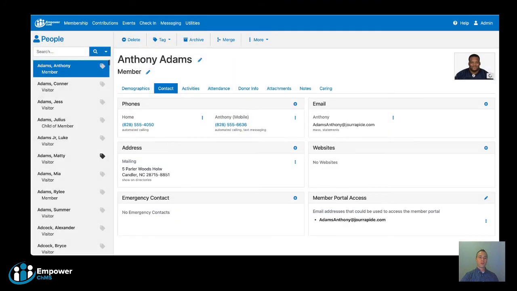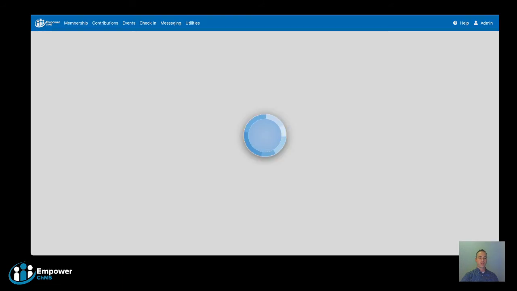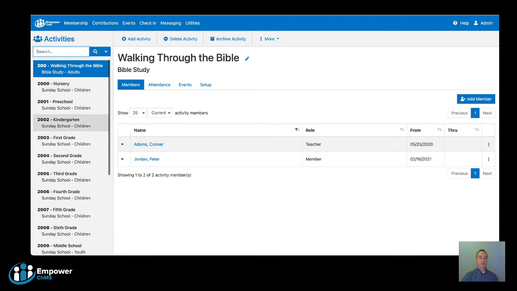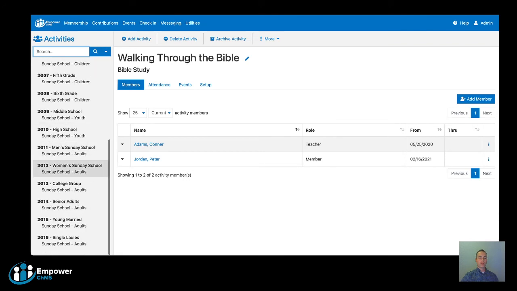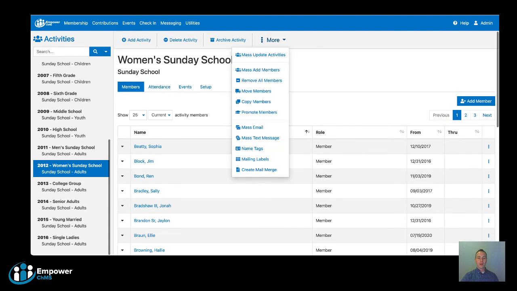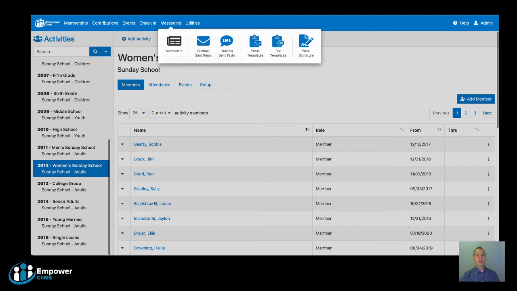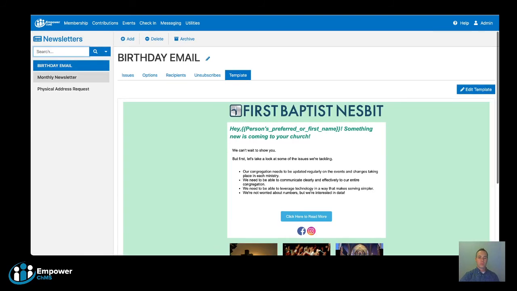You can also, if you want to send text messages by activity, say you want to send the women's Sunday school class a text message. So you're going to see everybody that's involved right here under their members. And then if you click this More tab, you can send mass text message or mass email. You can print name tags, mailing labels, etc., all from any of these groups that you have filtered out. But let's jump back over to the messaging tab. You'll see there's a newsletter right here. Let's click that because we're in this.